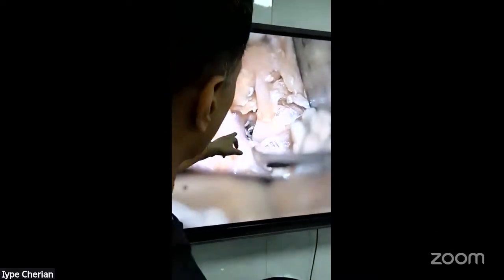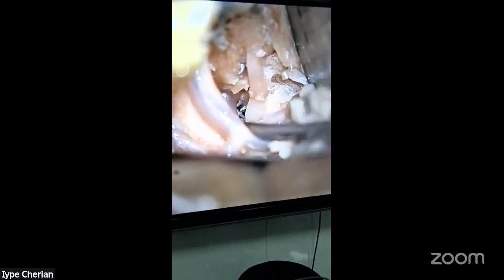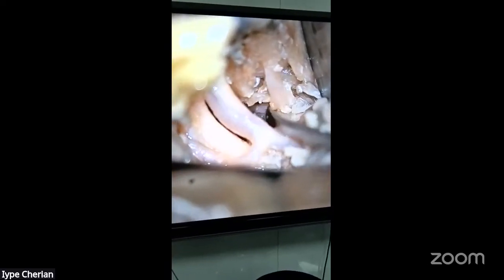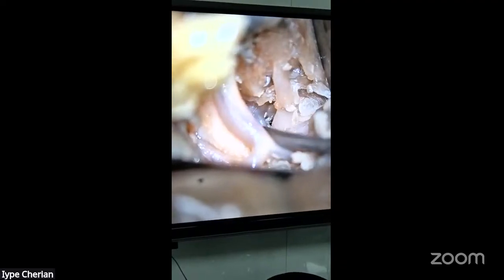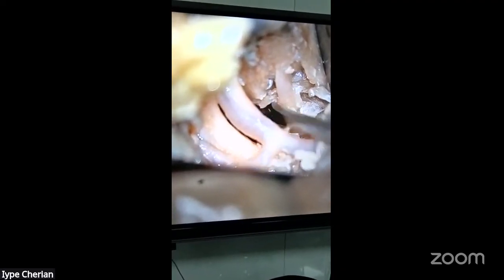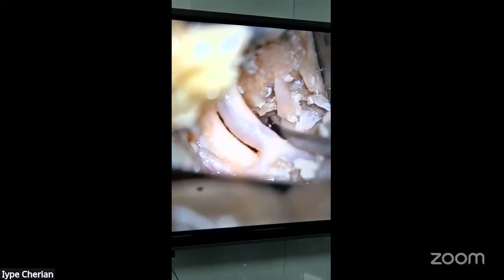That's the superior cerebellar artery below the third nerve. See, below the third nerve? Yes, that one is the superior cerebellar artery. From there, the pons starts. That's the ponto-mesencephalic junction.